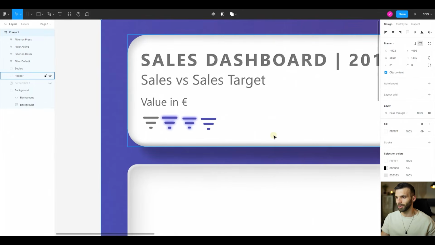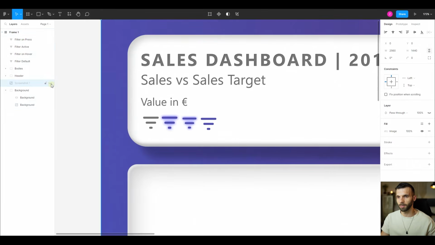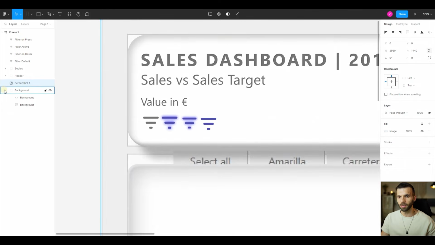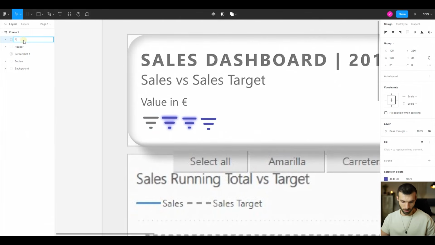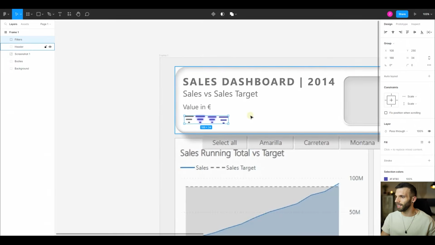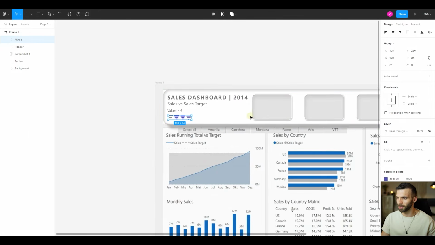And the last element that we need is the filter pane. I'm gonna turn this one on. Gonna rearrange it a bit. Bodies come below the header. I put the screenshot here. I group the filters into filters. And we will add the filter pane.